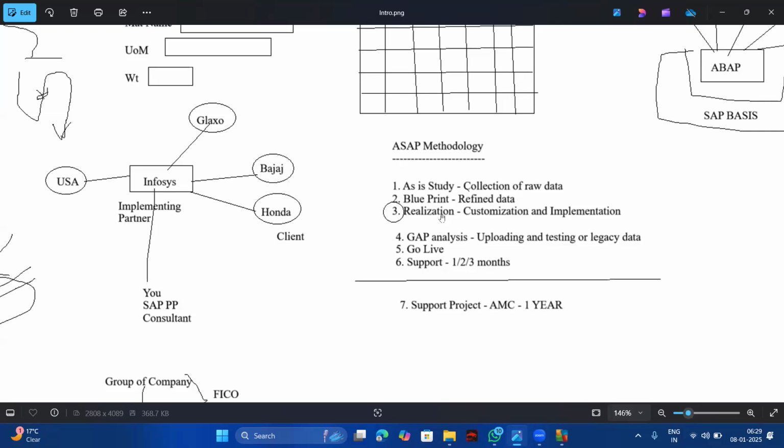Now, after the realization phase is over, after implementation is over, then you will give some gap analysis. Maybe 10 or 15 days you will put separately. Then in this, what happened? You will check everything. You will test that everything is perfect or not, and also you are now able to upload the old data, uploading and testing of the legacy data.